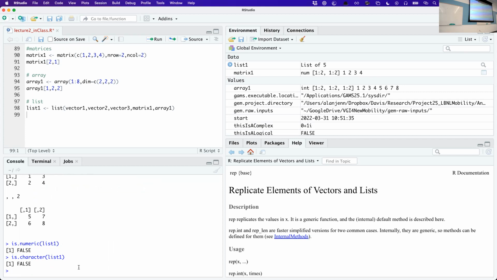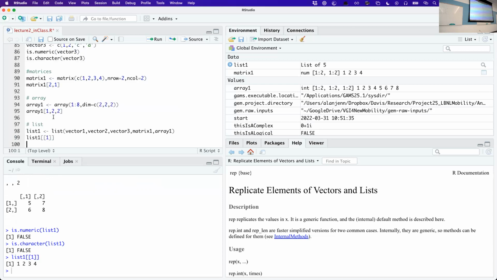So, okay, let's say I want to call out vector 1 out of the list. You can do that by doing list 1, double square bracket 1. And that returns the entire thing in that first item.